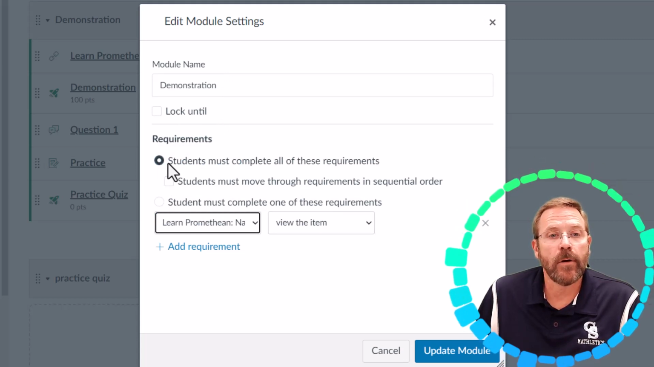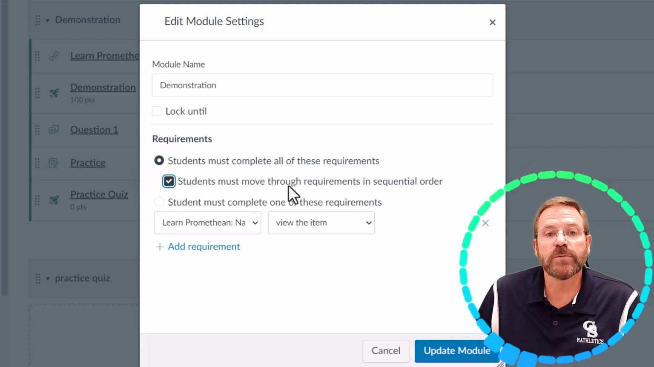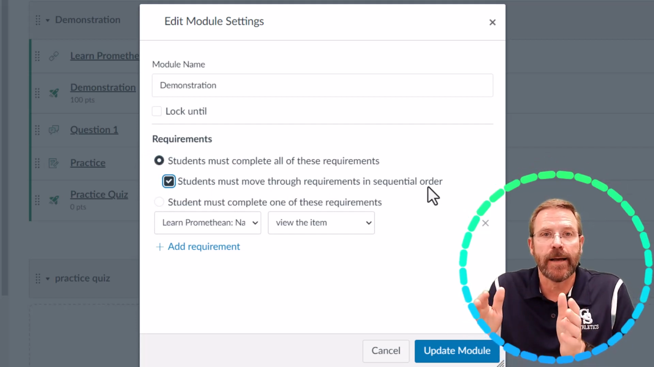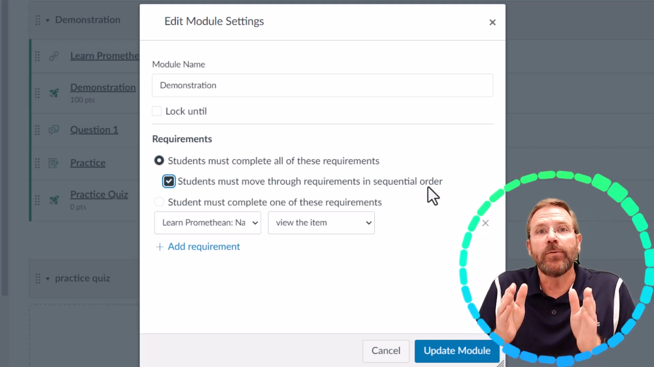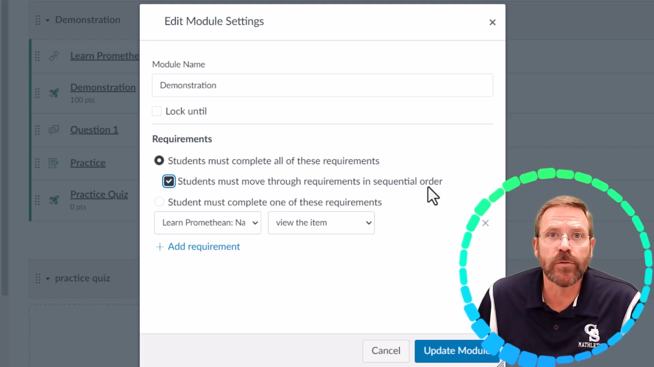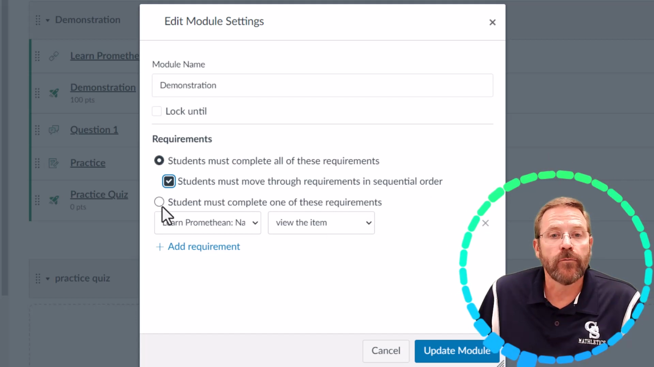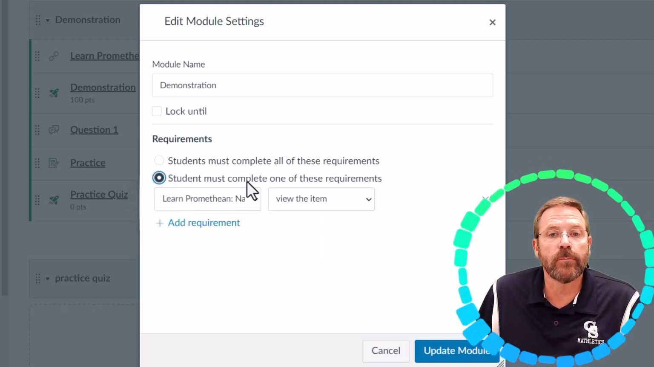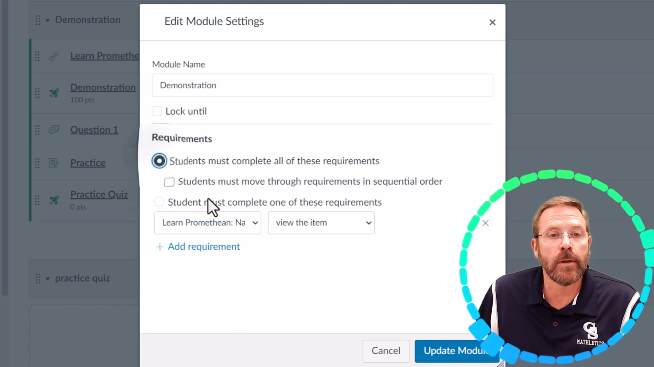I'm going to hit have the students must complete all of these requirements. That box is checked. And students must move through these requirements in sequential order. That means they cannot skip a step. And then you have to list each of the items that are located in that particular module you want them to complete. So from there, I'm going to click this box. Students must complete. Keep it in sequential order.